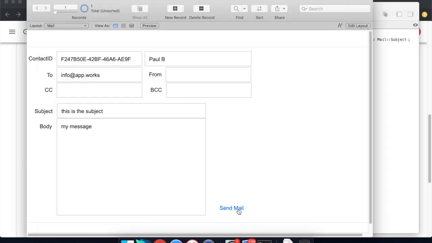And if we send it this way, it will send, and we won't even get a notification as long as it sends without any errors. Of course, if you want, you can put on error capture in case you do get an error and you don't want the user to see it.